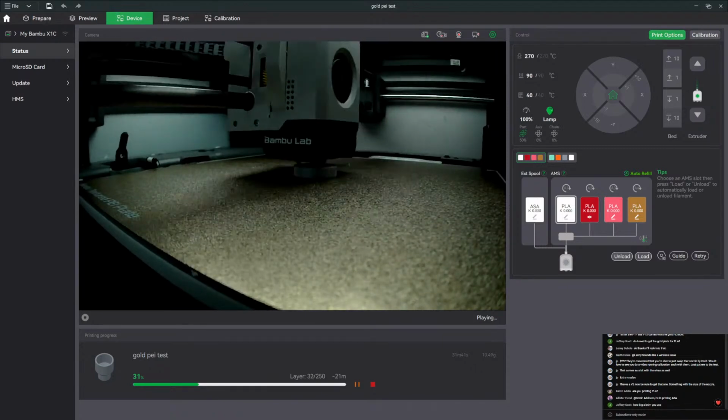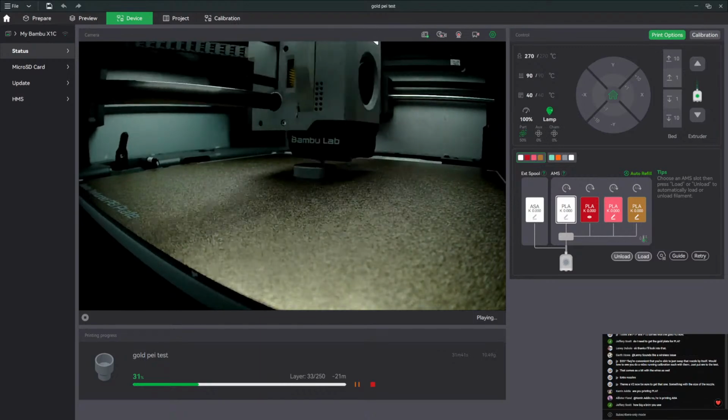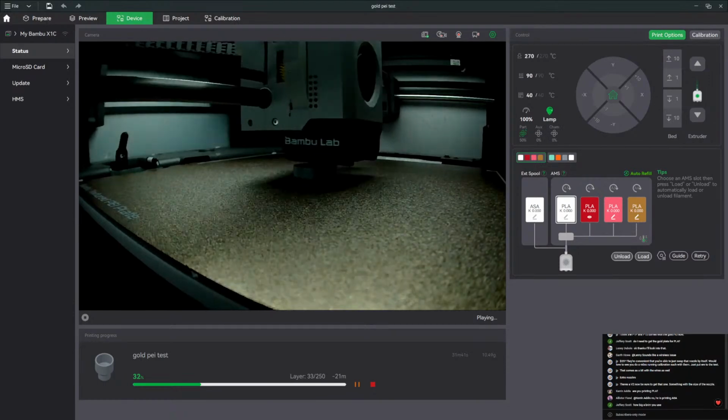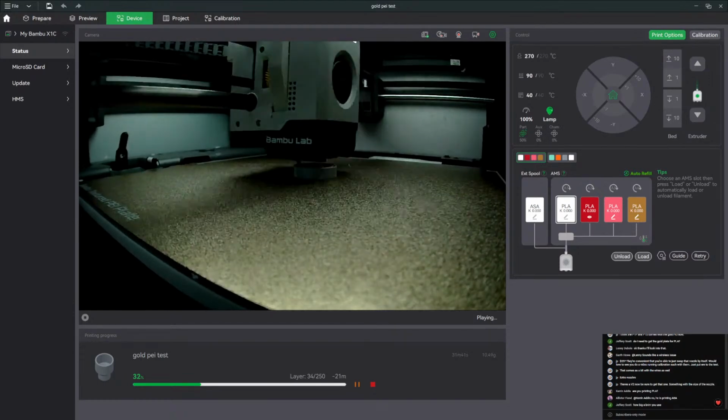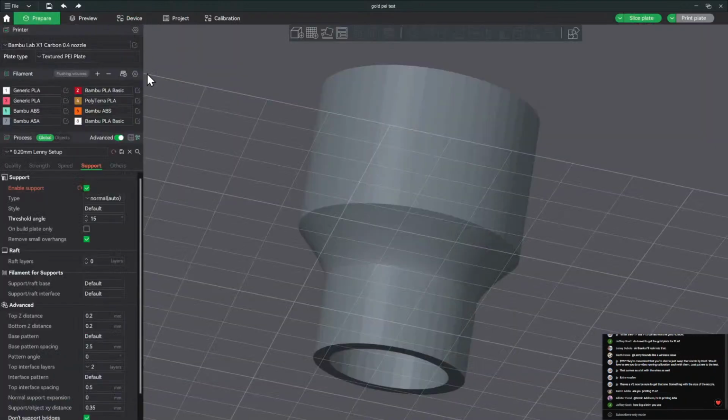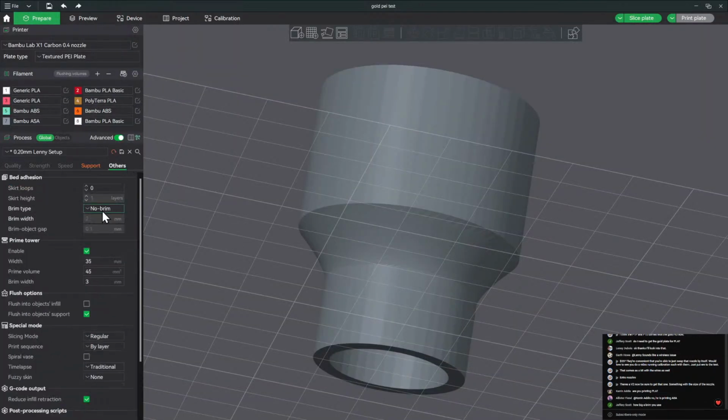Normally I would put a brim on here, but I think the default is 2 millimeters, which on the PEI plate I don't think is enough. And if you have the normal PEI plate, that's definitely not enough. Normally what I do on there is 5 millimeters. So in others right here on brim, if I'm doing like an outer brim only, I generally change this brim width right here to 5 millimeters on the PEI plate.